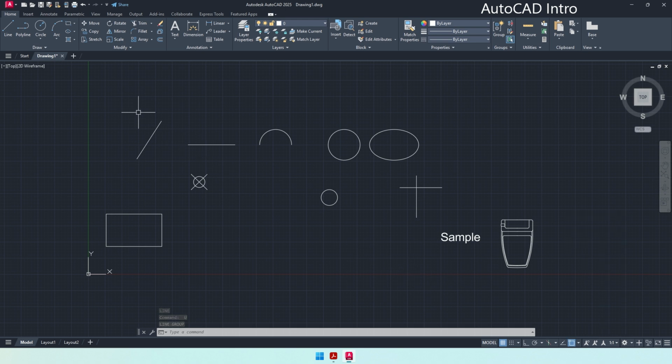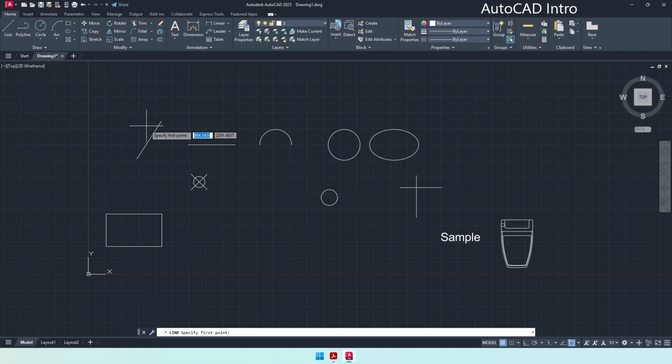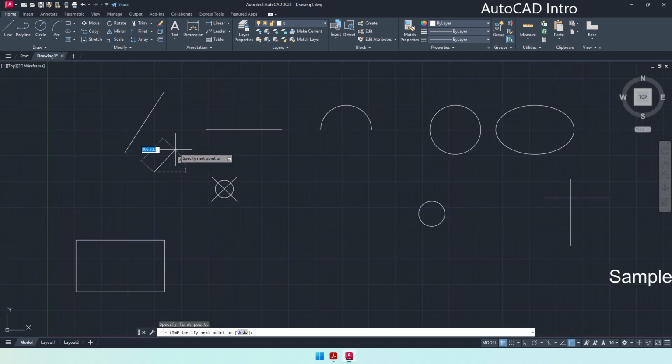Nearest, it will be a point that will be anywhere on that object. It's just a random location, but it's on that object. We already talked about apparent intersection, and the last one will be parallel. So parallel, whenever you start your drawing somewhere, you can then make this one parallel to that one.